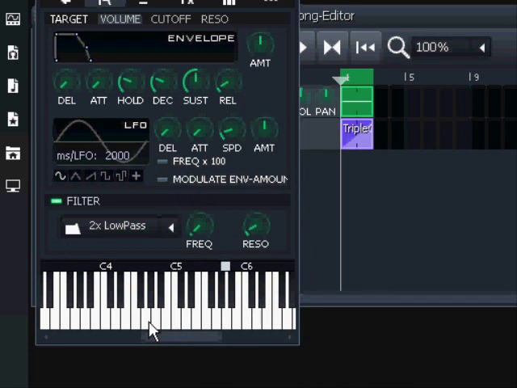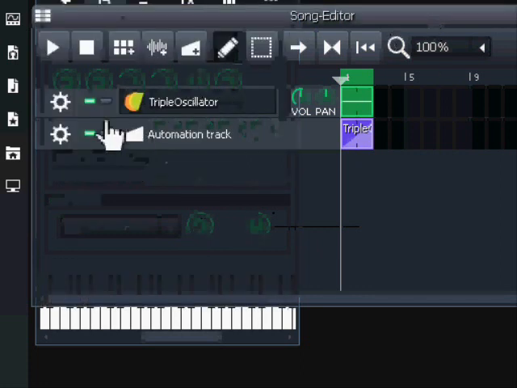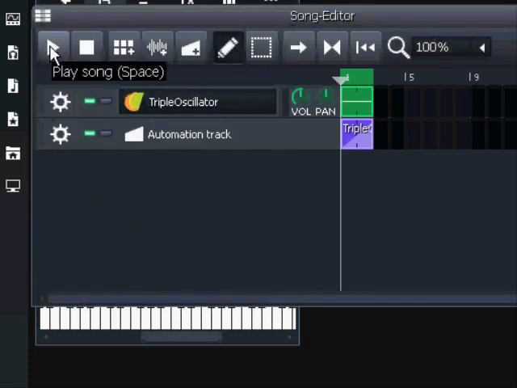There's no sound coming out of the closed filter. But as we are opening this filter now, because we're going to add a rather serious resonance, listen to how the sound is going to give this well-known acid feeling.